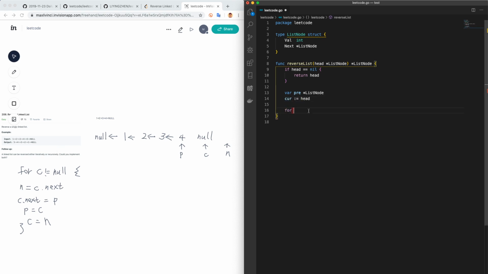And as long as our current node is not equal to null, we will do the following instructions: we will remember the next node in order to prevent losing the connection. So the current next, and then the current next will point to the previous. Previous is null in this case, and then we have to update the previous to the current, and the current to the next, and then in the end we just return the previous one.